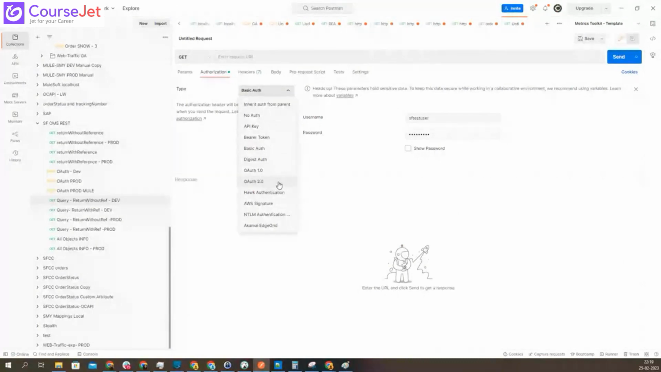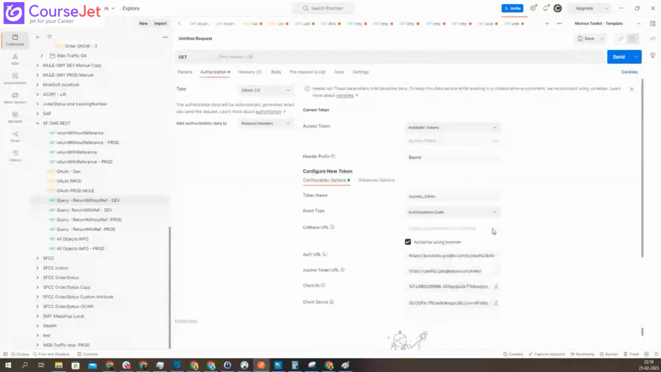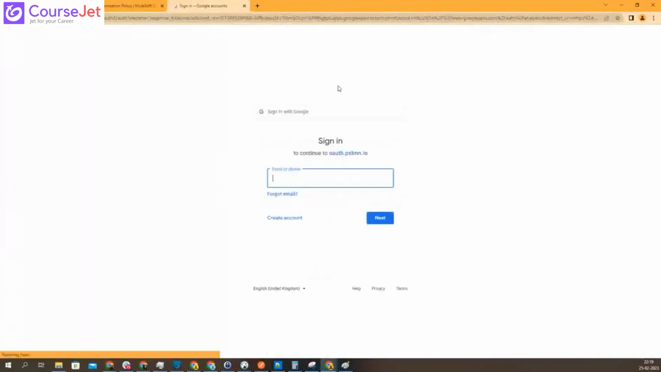OAuth 2.0? Okay, let me tell you. If you select OAuth, you need to provide everything, like from where you are going to get the token, your auth URLs, and everything. Based on that, you can get the token. You can get the access token.